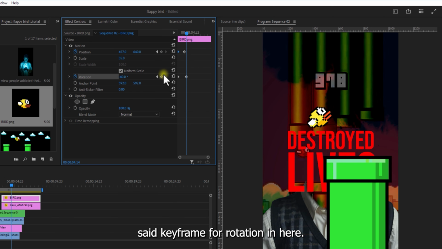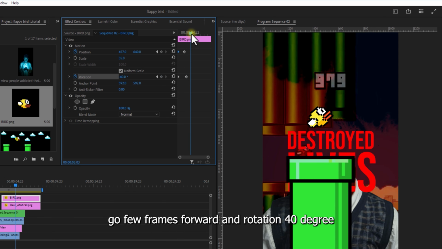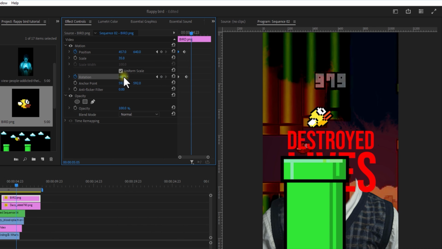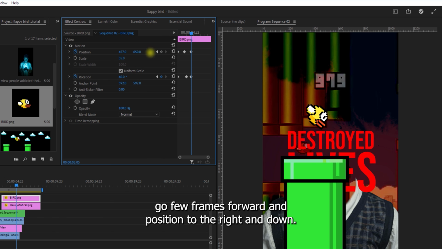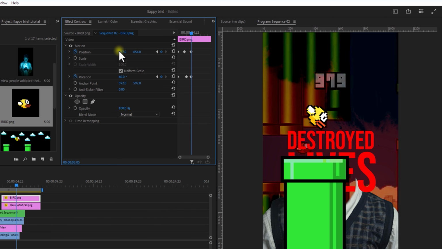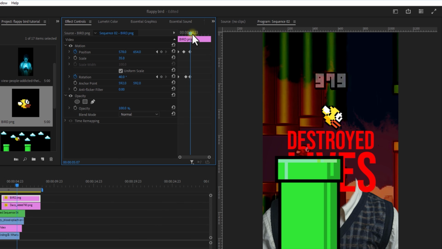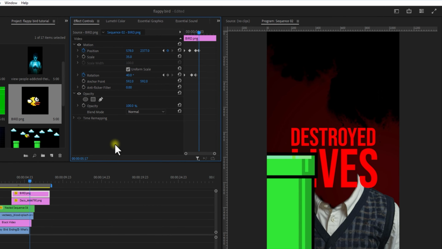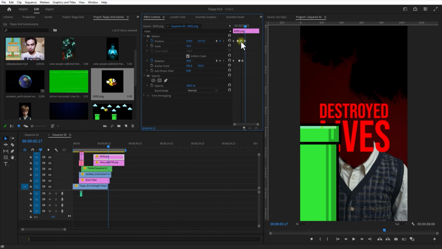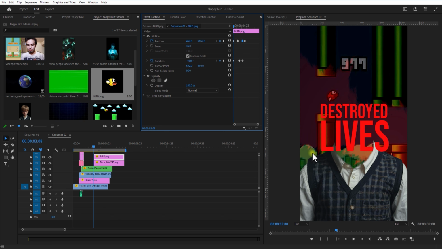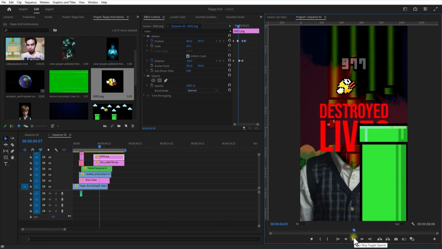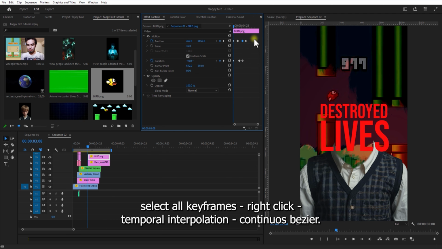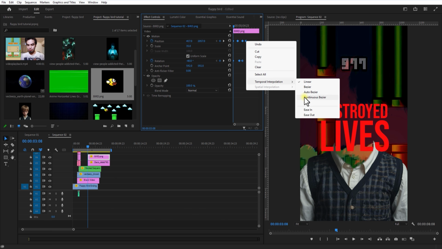Set keyframe for rotation in here. Go a few frames forward and rotation 40 degrees. Go again few frames forward and push to the right and down. Select all keyframes, right click, temporal interpolation, continuous Bezier.